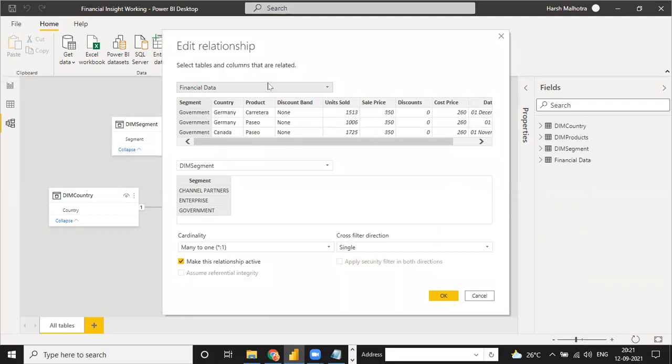We have a financial data. In this financial data, one segment is located multiple times. Okay, it means it is called many to one. It is called many to one. Many to one means under the financial data we have a relationship with this file.